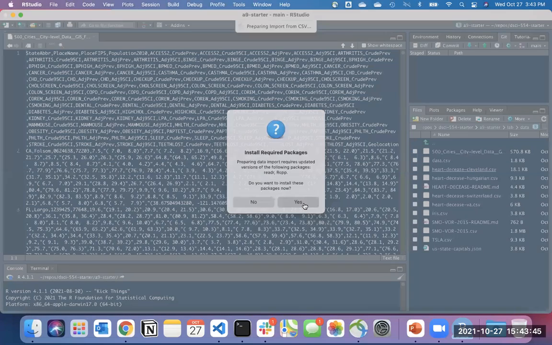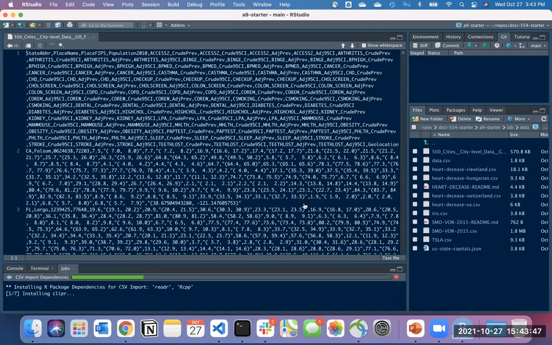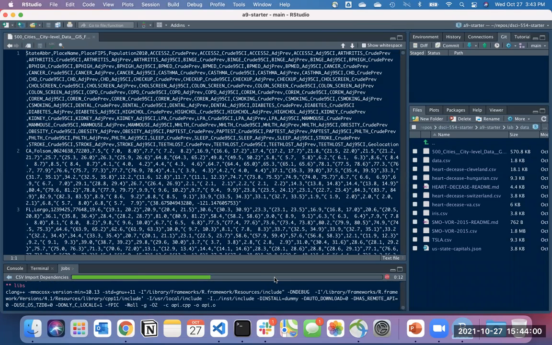Okay, he wants to install packages. So this is a good occasion to see how RStudio works. As you see, R is using a repository of packages, and RStudio is smart enough, when you try to ask for some functionality, to find out that you need some extra packages.